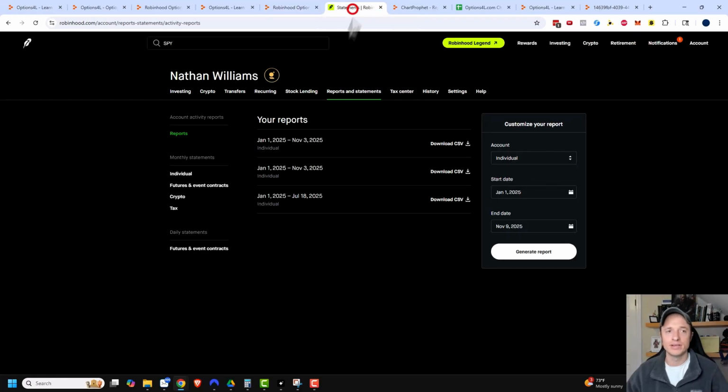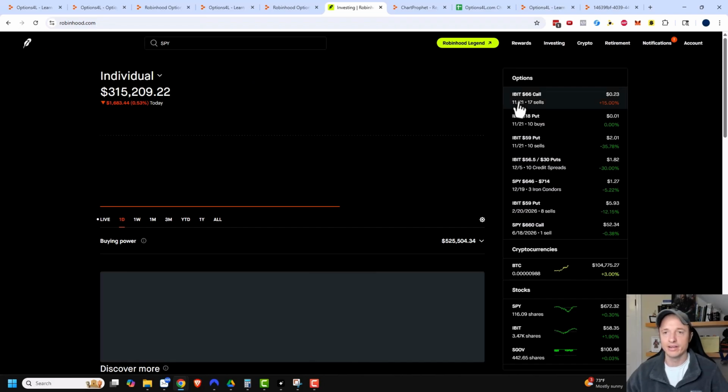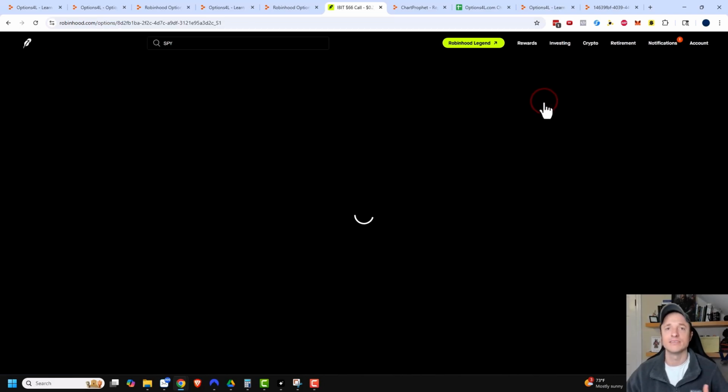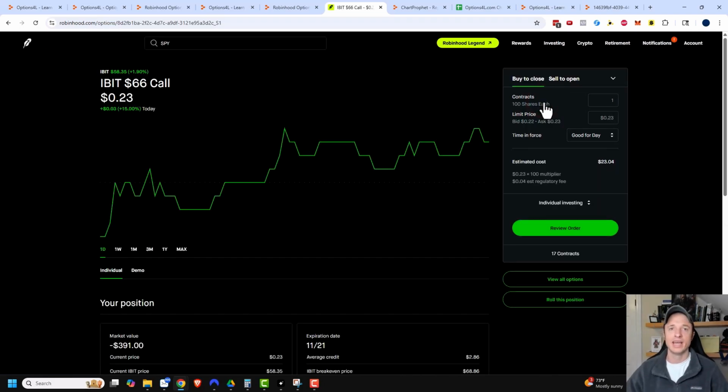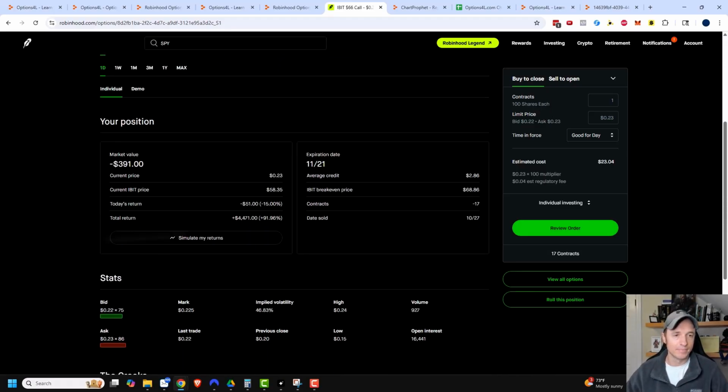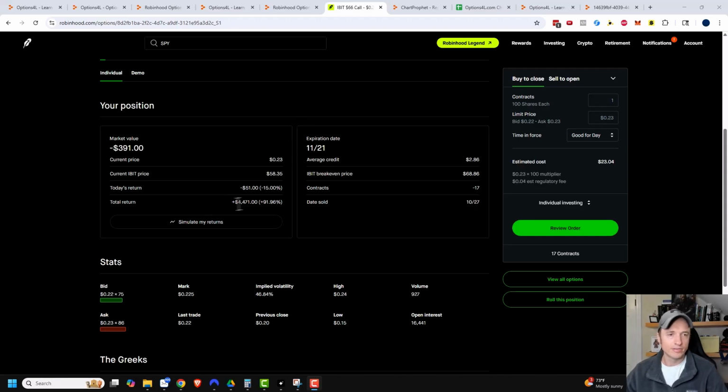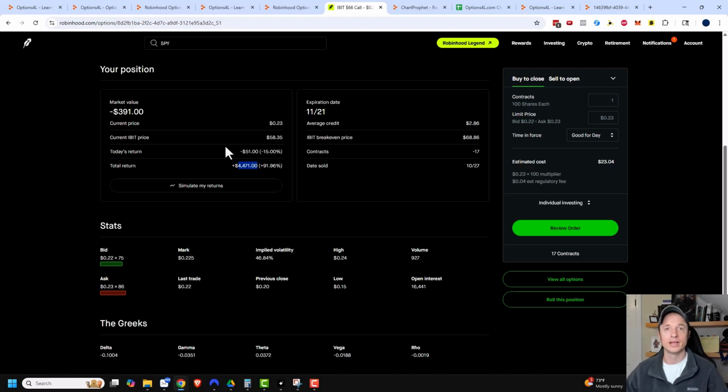Let me come to my Robinhood account real quick so we can actually look at this particular trade in Robinhood, and you can understand what I mean, how it gets confusing when you keep rolling your options and making sure you keep track of your profit and loss. So if I come down here, we can see that my total return looks like it's $4,471, which seems like I made a good chunk of change right there. But again, I've rolled it.